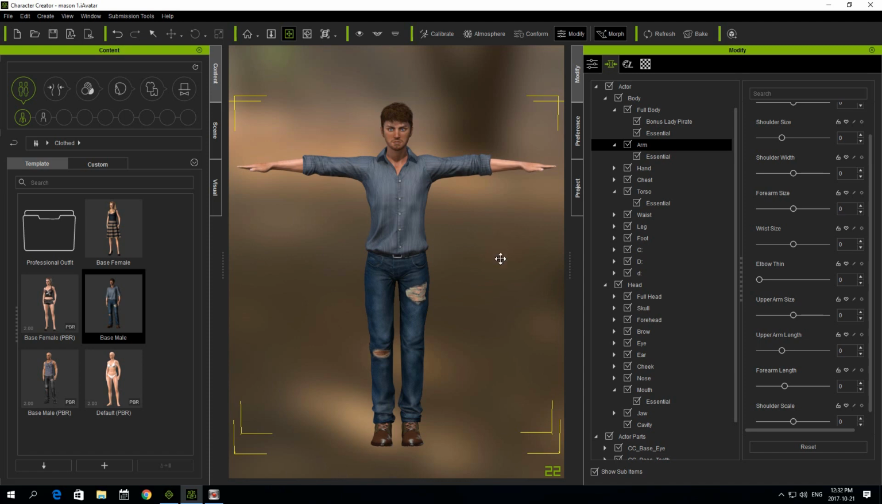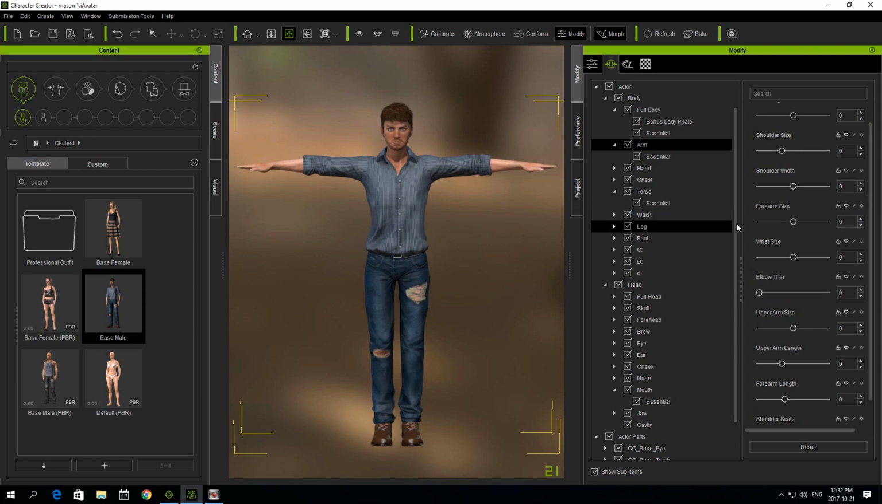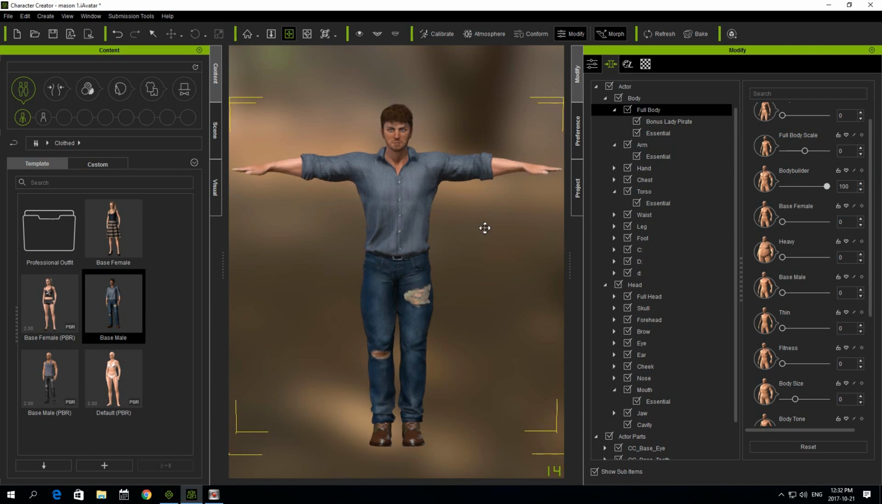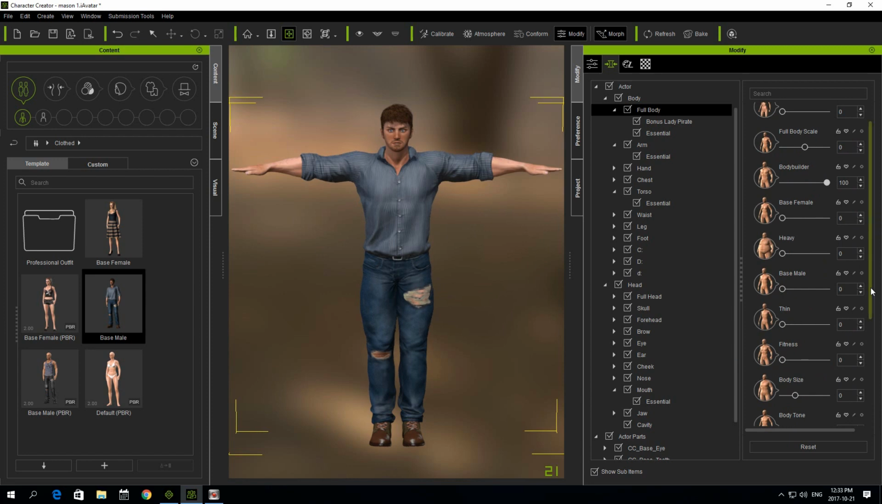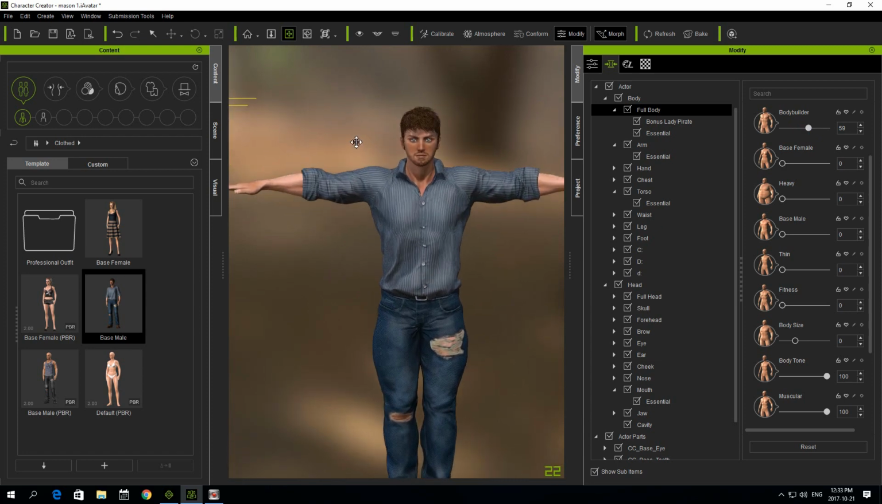Okay, so the first one I'm going to make, we'll make him muscular, a full body bodybuilder. There we go. Pretend he's being Superman. This doesn't look bodybuilder to me, but anyways, fitness, more fit, body tone, more body tone, more muscular. I don't know, that's fine. There's one. Let's say he's morphing into the Incredible Hulk.